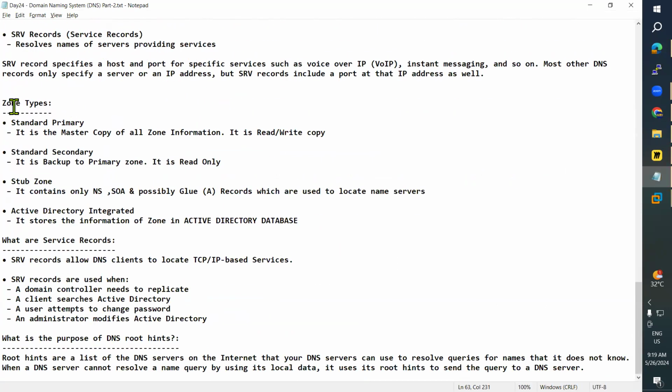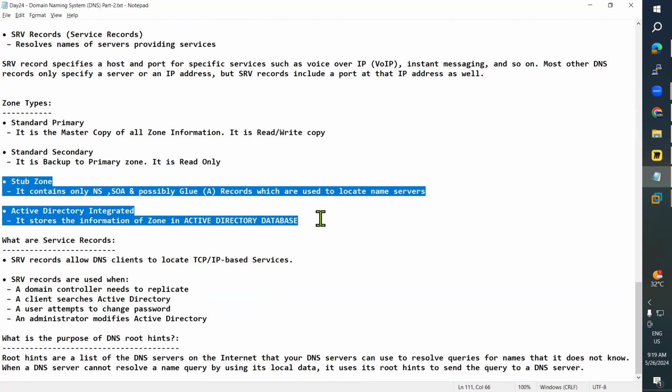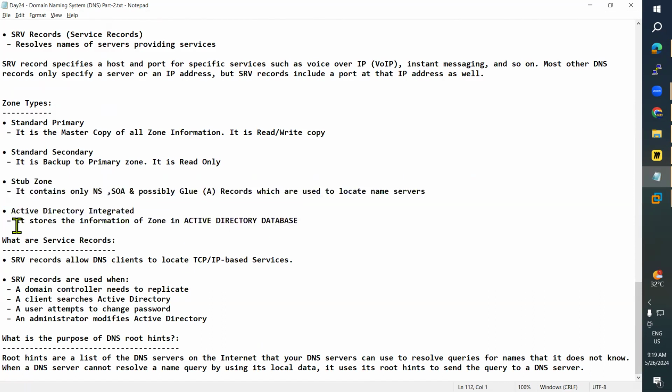So in the zone types, we discussed the standard primary yesterday, standard secondary, stub zone, and Active Directory zone. Today we will create a stub zone and Active Directory zones. Simply, it stores the information of the zone in the Active Directory database. A stub zone contains only NS and SOA records.